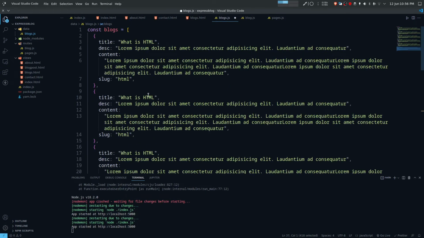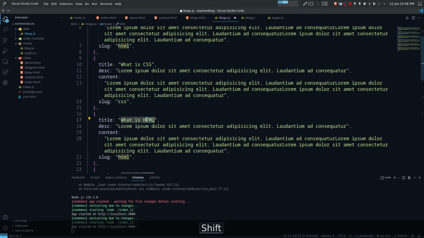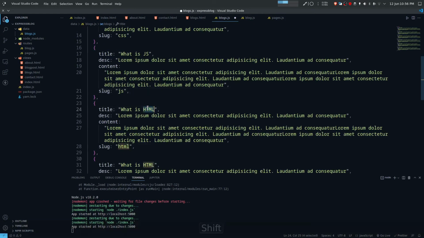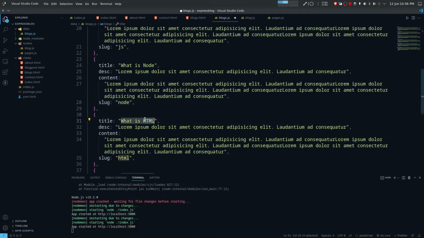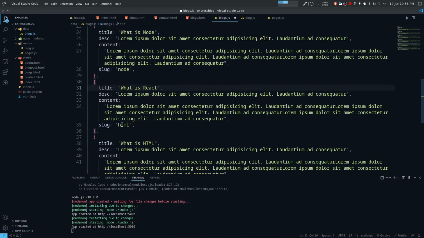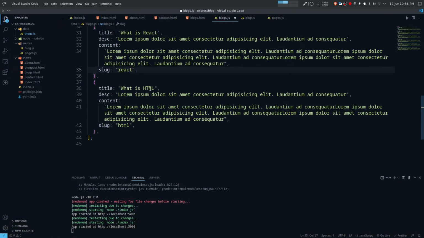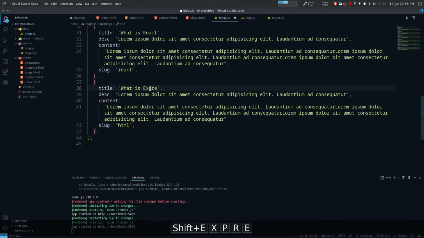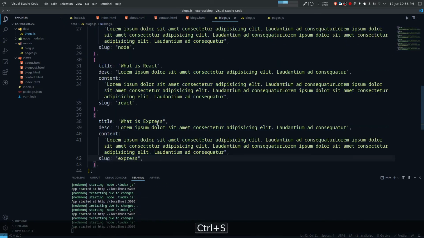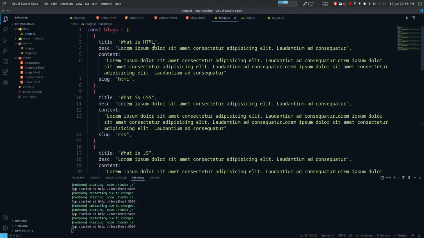Okay, and let me change this to CSS, and then this can be JavaScript, and this can be Node, and this can be React, and Express maybe. Okay, now we have the data for the blogs.